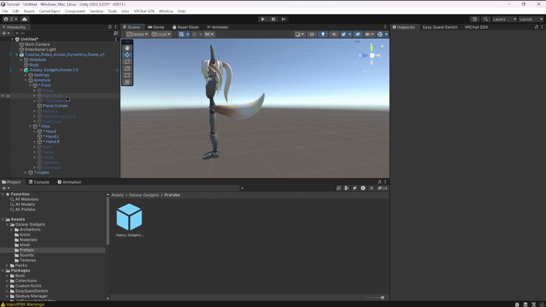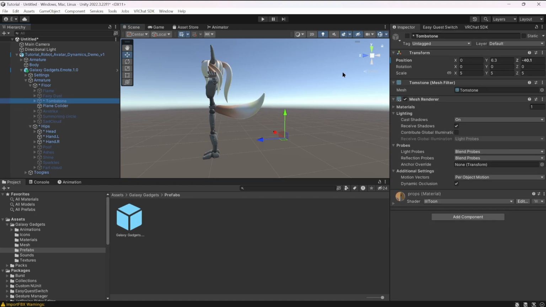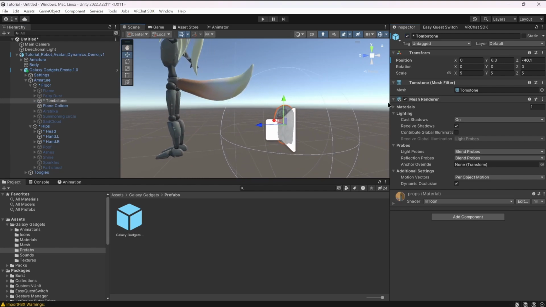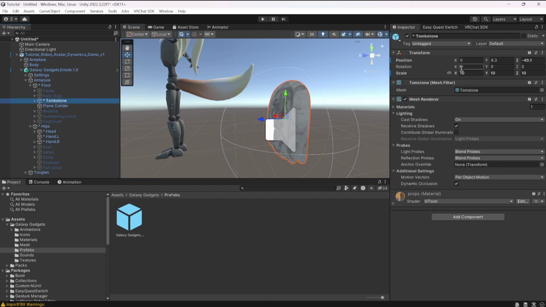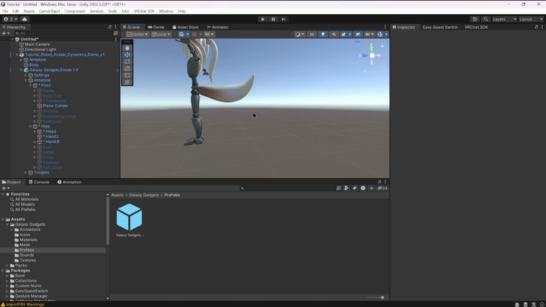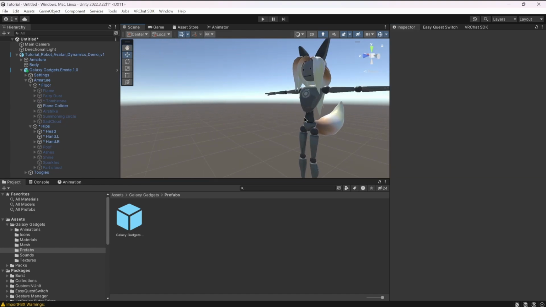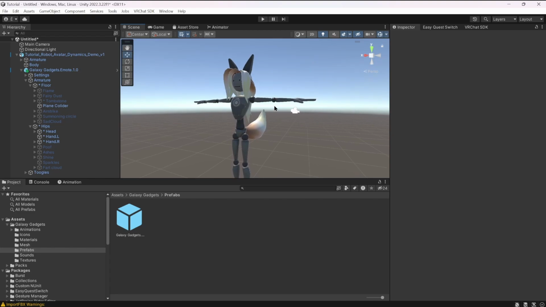So once you do that, you can adjust any of the elements in the armature if needed. To see them sometimes because they are all invisible by default, you can just enable them and you will be able to see them in action. Here, for example, I want them to be a bit bigger. So I will have like a bigger tombstone. You can change the scale to make it bigger or smaller, depending on your avatar. Once you do that, you are mostly ready. You are at least ready to test.